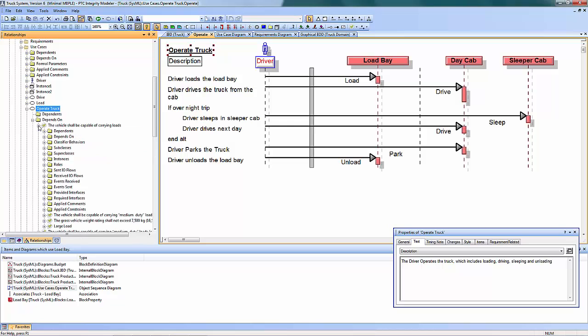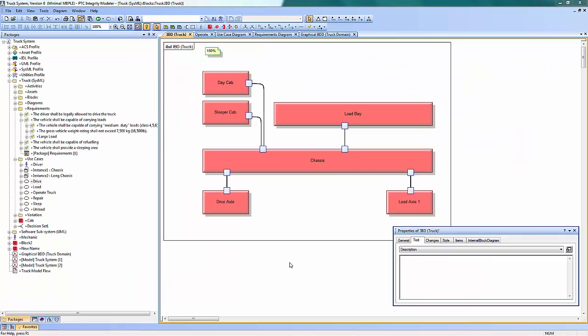And we can also drill down through requirements as well and find the use cases that are implementing those requirements, and then drill down through the use cases to the parts and the subsystems. So we have full end-to-end traceability, both top-down and bottom-up.